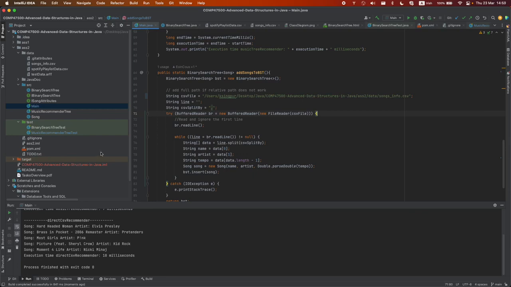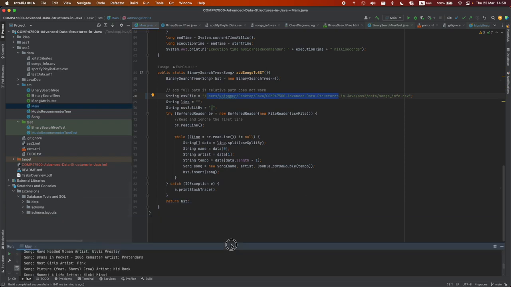Hello, so this is our assignment 2. It's on trees. One thing to note is I had to put in my full path. It's just a bit easier. For some people, the relative path is enough if you configure everything correctly. But this is basically the overview of our system.